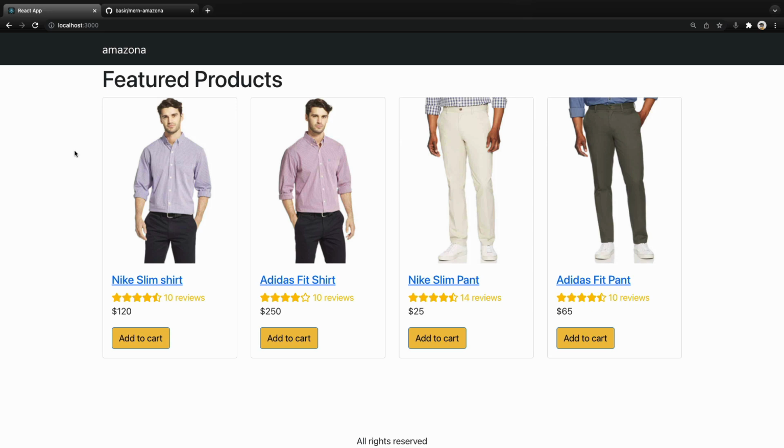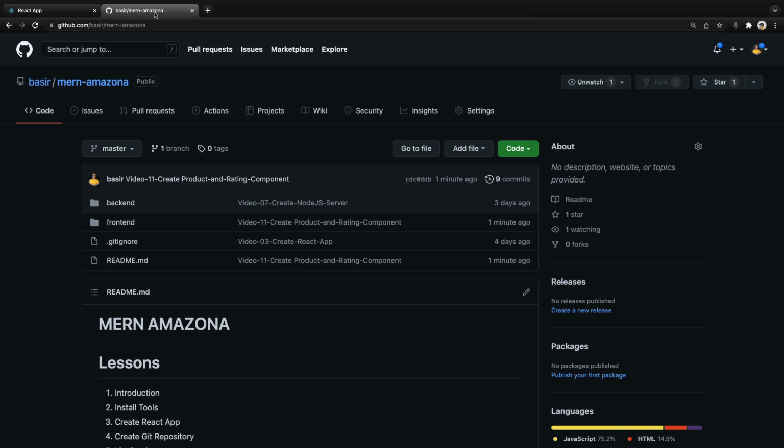In this lesson, we are going to convert the product list from simple div to Bootstrap card component. Also, we are going to create a rating component to show 5 stars based on icons using Font Awesome and make the color similar to Amazon.